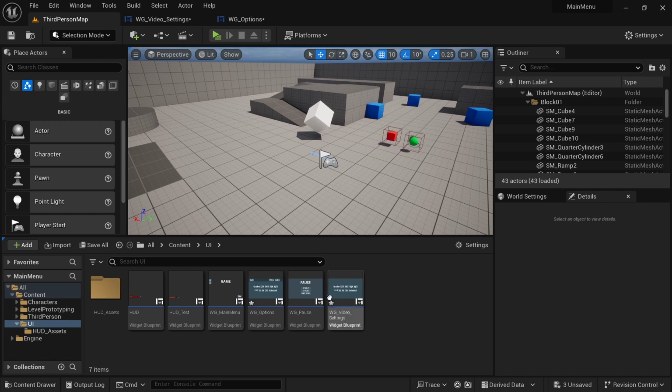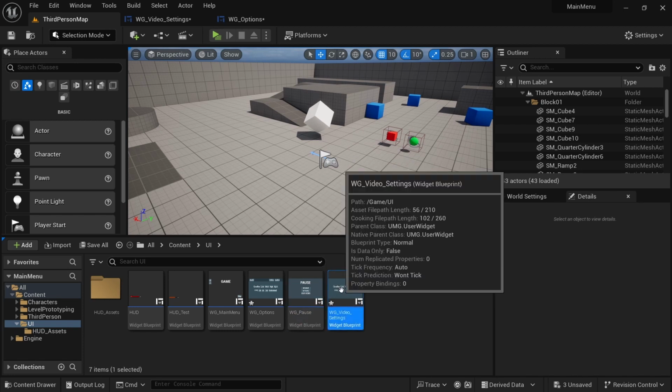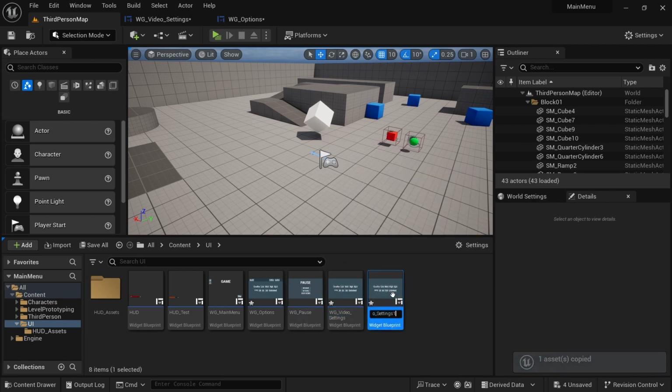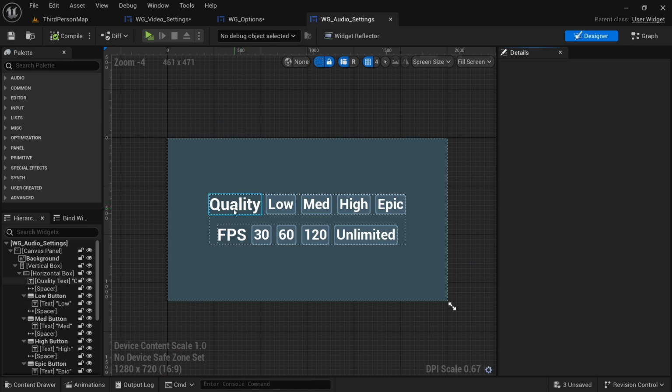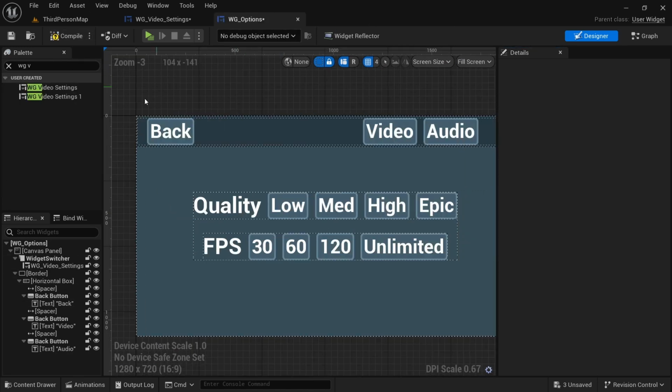And I'm going to take the widget video settings, copy and paste. I'm going to get rid of the one, use the arrow keys, and all I'm going to do is change video to audio. And then in the audio settings, I'm just going to leave it the same for now. We'll change it later, but I'm going to come into the options and compile everything, and then I'm going to type in audio settings, and then I'll plug that in and make sure that it's the second one.